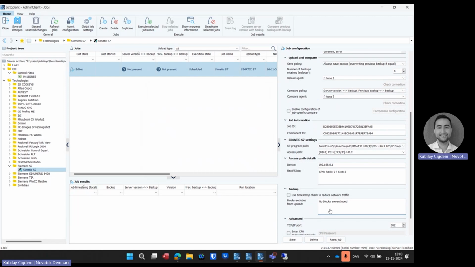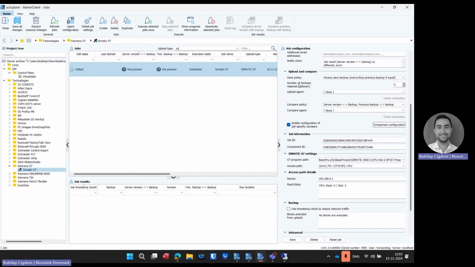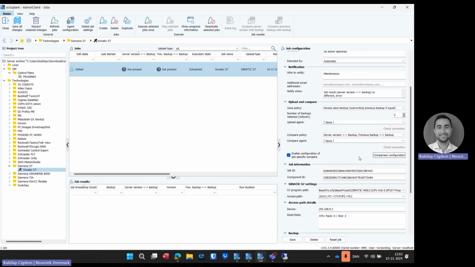And while this excludes what we are backing up, we can also exclude blocks in our comparison. So we don't get a different alarm. Even though we want to save everything, we don't want to have a different notification for specific blocks. So that's where the job-specific comparison comes in.